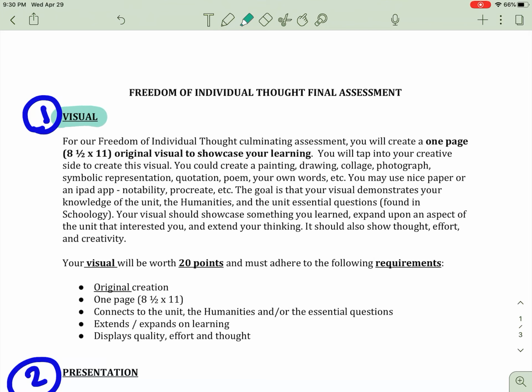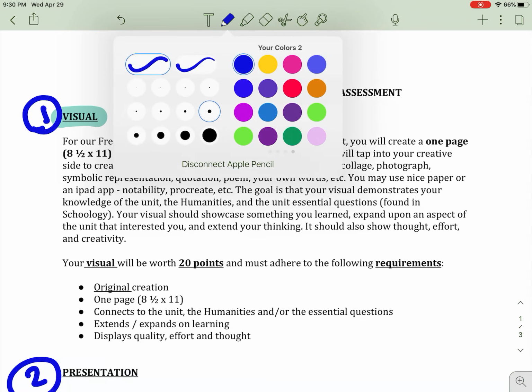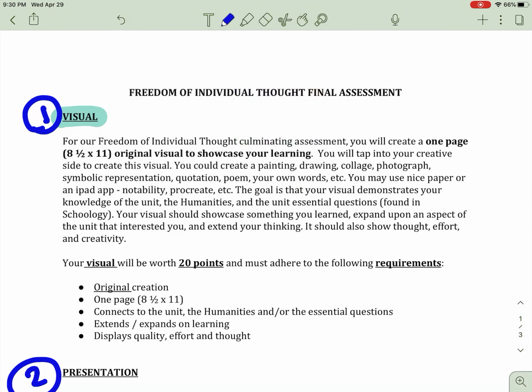So the first is the visual. For our Freedom of Individual Thought commenting assessment, you will create a 1-page, so 8.5 by 11, original visual that showcases your learning. And I want to make sure I highlight here original. So you are creating something yourself. You're not just getting a picture from the internet. You're not taking something that someone else has created.